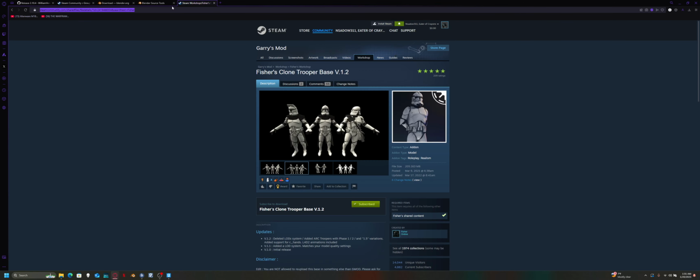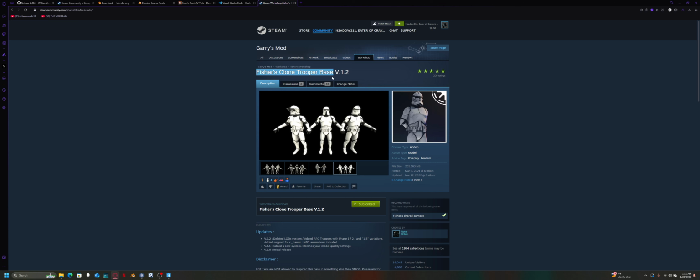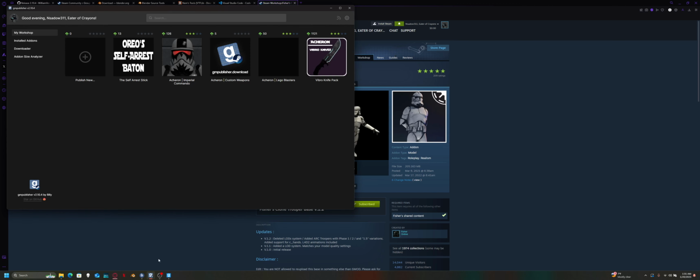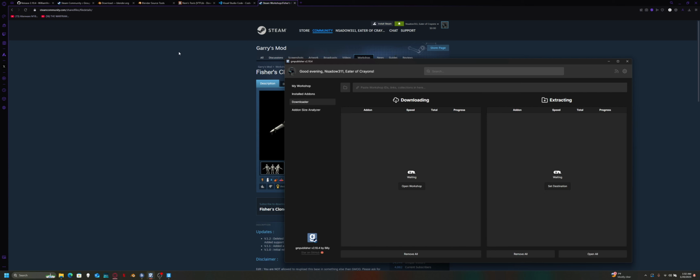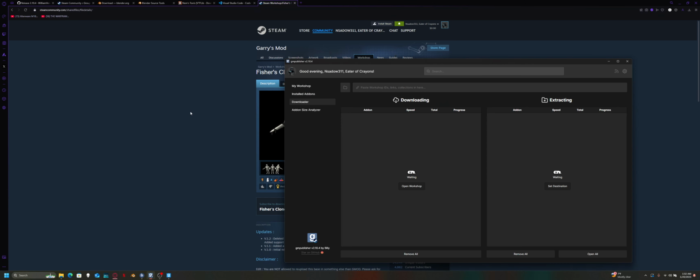Now to the add-on part. Keep these open. You want a model to an add-on that has the model you want to decompile. In this case, we're going to be using Fisher's Clone Trooper base. Next, you're going to open GM Publisher, head over to Downloader, go back to your add-on page, and copy the link to it. After you're done copying it, you want to paste it into this little box, and it'll download and extract it.